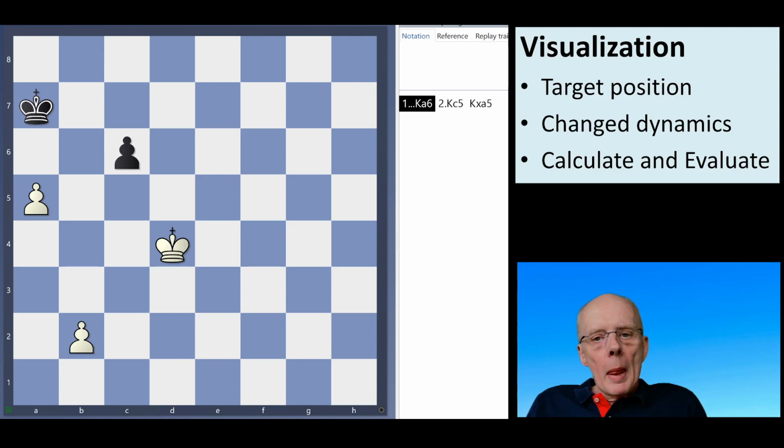So king a6, king c5, king takes a5. So what do we do? If the king takes on c6, black plays king b4, and then we lose the pawn on b2. So we cannot take on c6. If we play b4, what will black play? King a4, right? Will not go backwards, but go forwards. And then, in order to make any progress, the white king will take on c6, and then we lose the pawn on b4 after all.